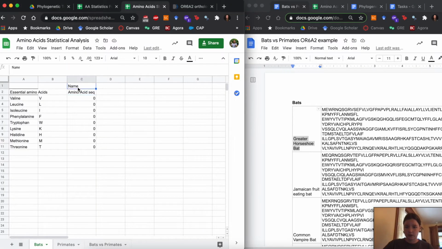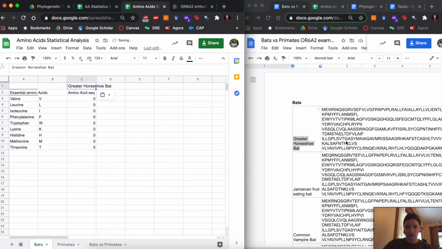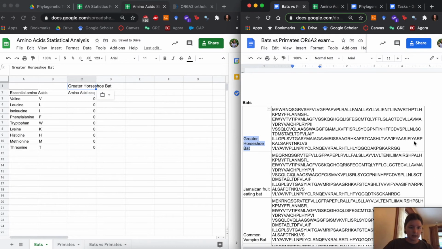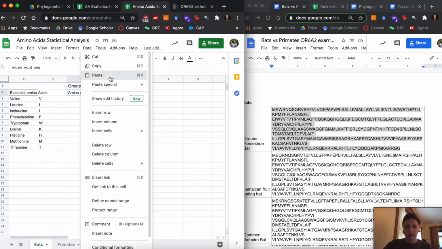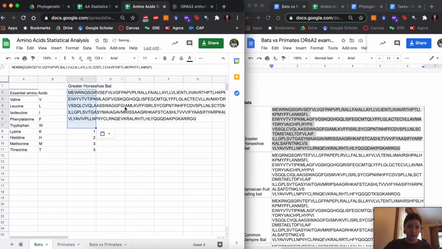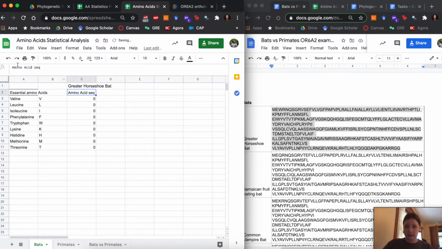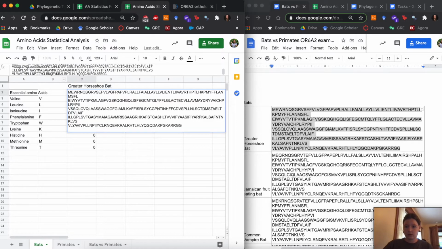put greater horseshoe bat here, and then I'm going to take the amino acid sequence and copy that here. Now when you copy it here, if you just immediately paste it, it's going to take up a couple of rows and it'll look funky. You don't want to do this. You want to paste it into where it says FX at the top, because that'll prevent it from subsetting to different rows. So I'll paste it here.